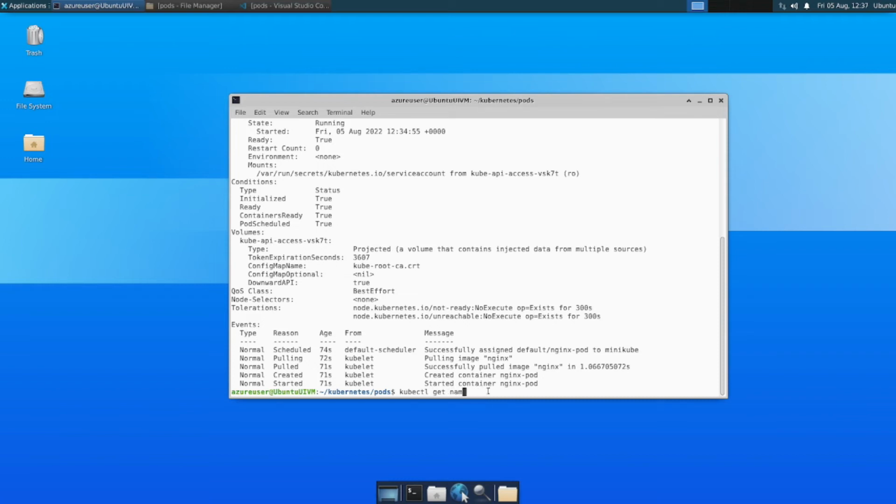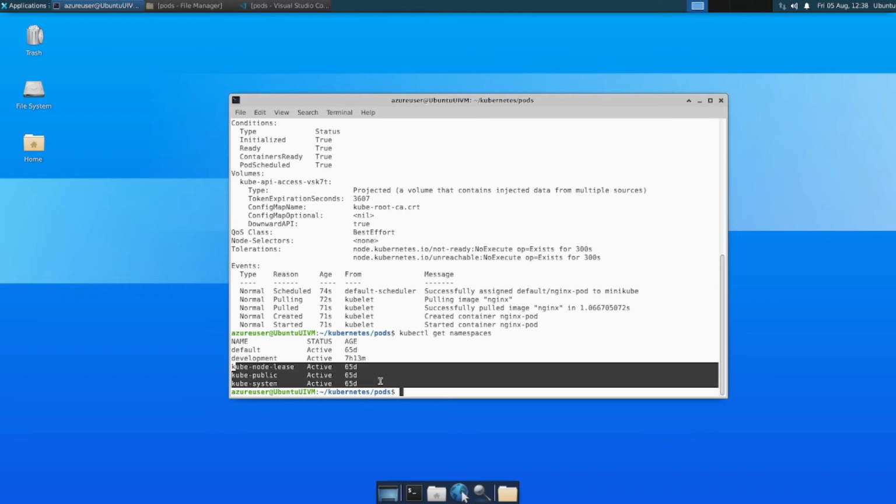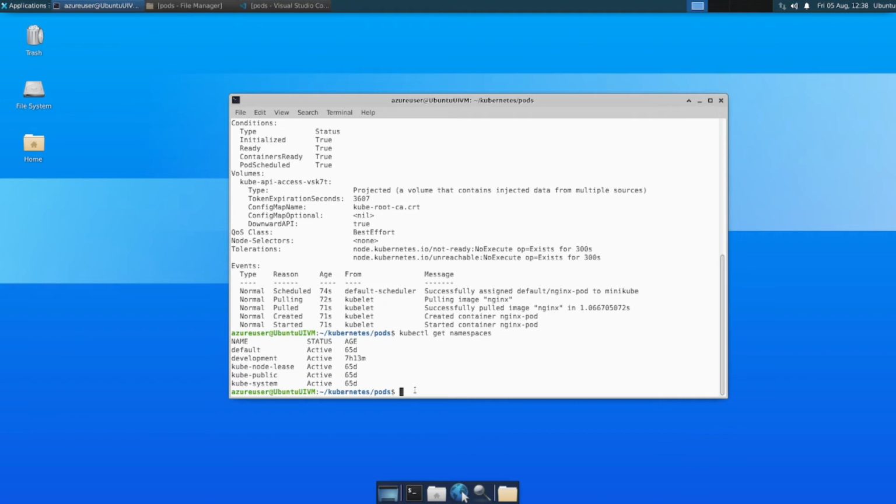So again, the way we see the list of pods, we can see the list of namespaces. So kubectl get namespaces. You can see we have a default namespace that was created as a part of the installation we did for Kubernetes, and there is a development namespace that I created earlier, and these are all other system built-in namespaces.